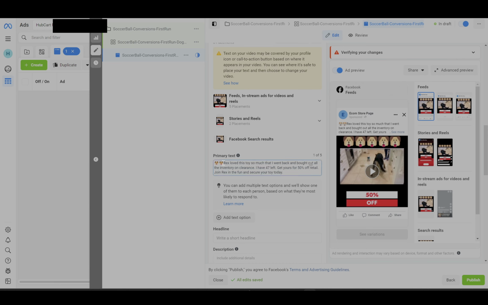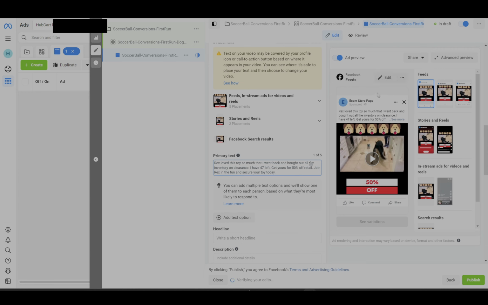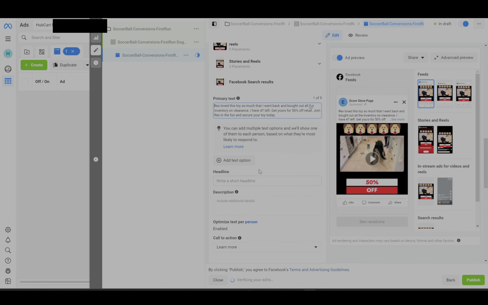But yeah, you can decide if you want to use emojis or not. I typically like to because it looks good. It captures people's attention. You just don't want to get too tacky with them, okay? So for the sake of this demo, I just took it off. And down here, you could add more text options. We're not going to do that.